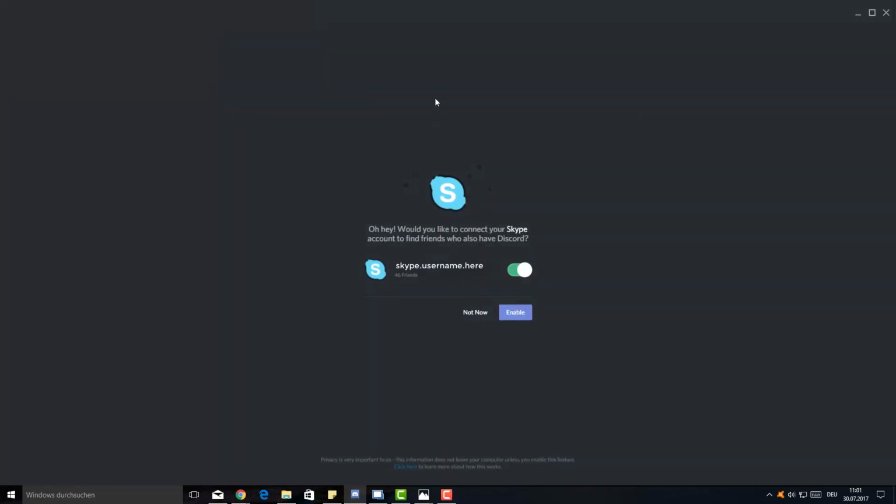So I'm quickly going to test this. As you can see, you can just click on Skype, and if you've got Skype installed and you are logged into Skype, you can just hit enable here and it will connect to your Skype and your friends will be synced, but they will only show up if they also connected their Skype to Discord.